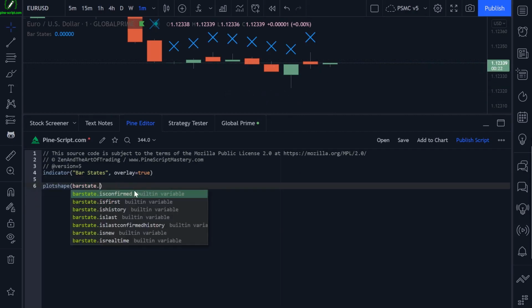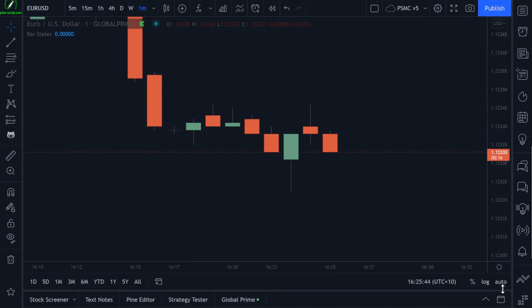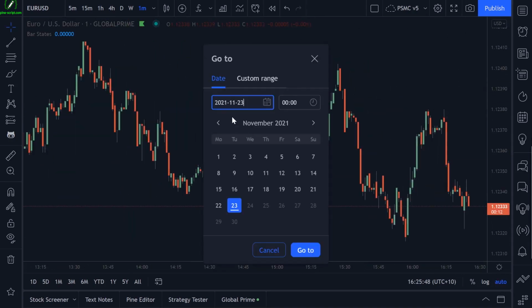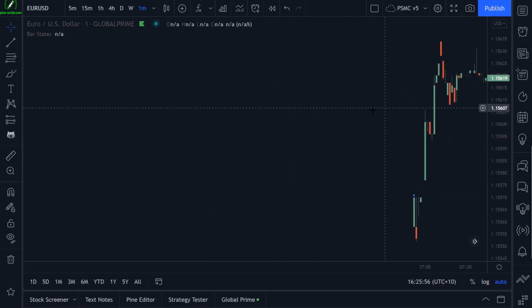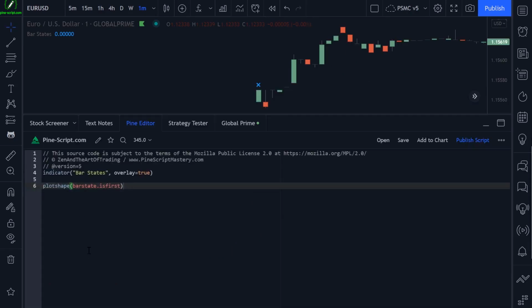Let's look at these other ones. Barstate.isfirst. If I save this code, this should be pretty self-explanatory, I imagine, but basically it will only be true on the very first bar on your chart, the very first historical bar. So if I go back as far as I possibly can with my historical data, here's the very first bar on my chart, and it's got an X above it. We're plotting this shape above the first bar.